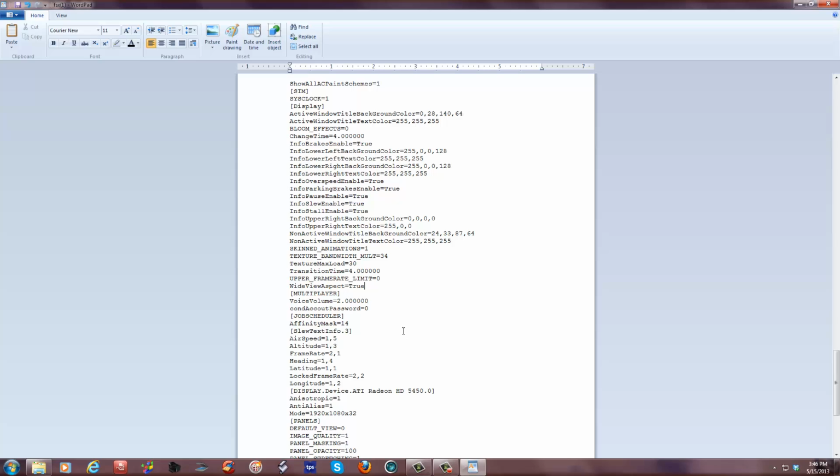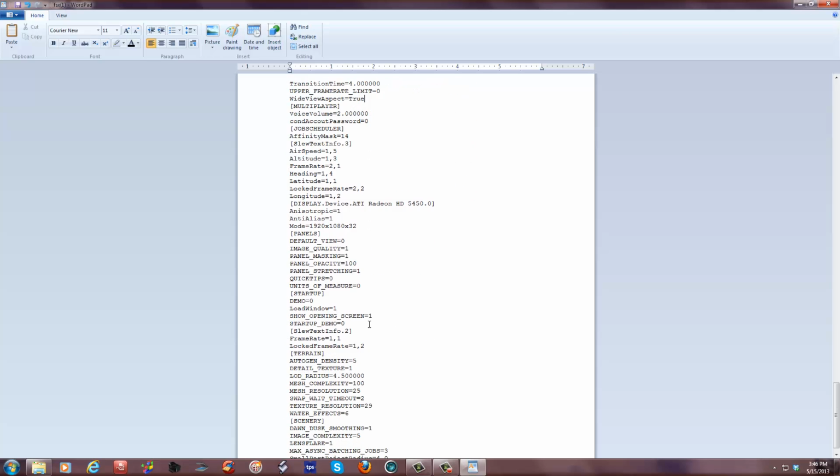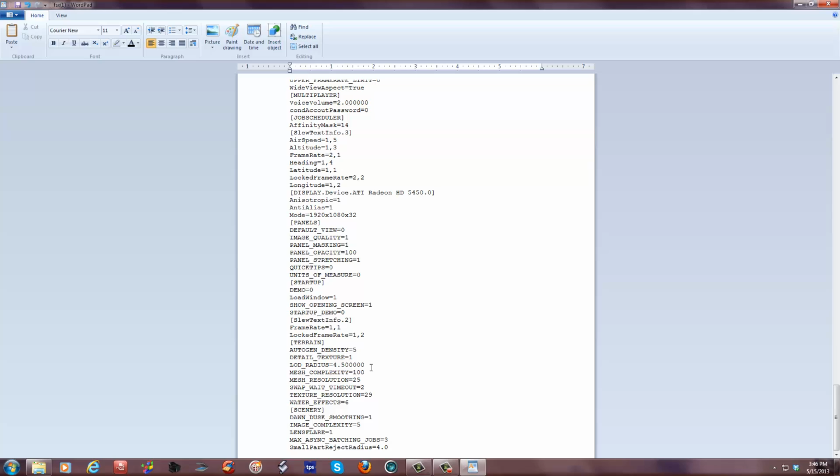Texture max load 30. Jobscheduler Affinity mask. With the information I plugged in on their site for my cores and my processor, it put 14. That's what it assumes it'll run the best at. I'll leave that there. Load radius it changed. Swap weight timeout it added. Okay, small part reject radius 4.0. It added that. Now Paul's got some more tweaks for that, and he's got specific numbers that you can try. He'll have you change some of these numbers on these.